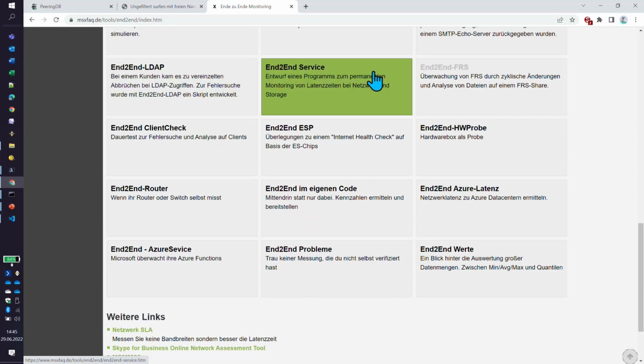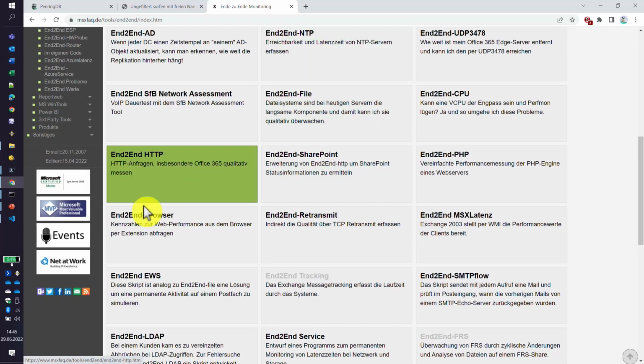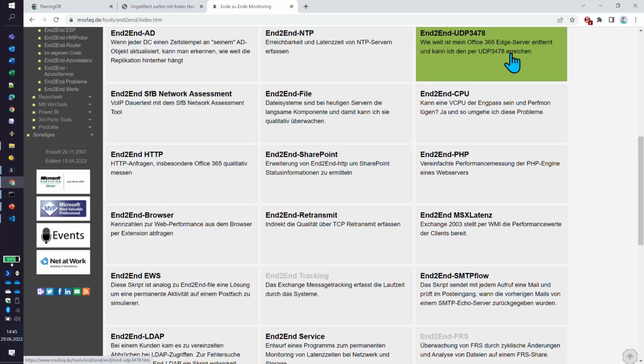Where is it? The HTTP stuff, the ping stuff, here the UDP test. Otherwise, send me an email, frankcarriers@network.de.